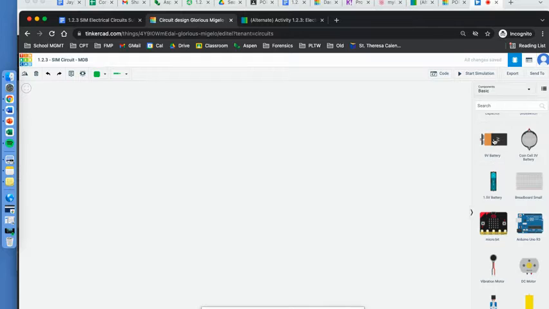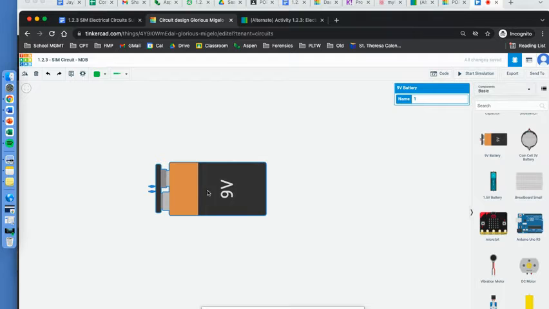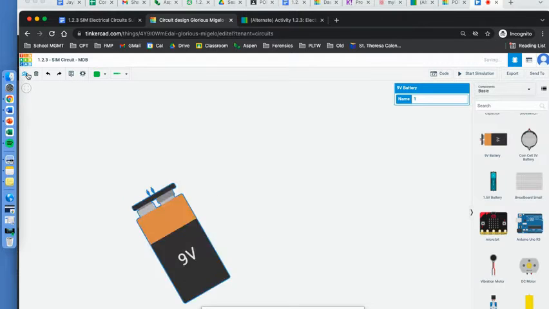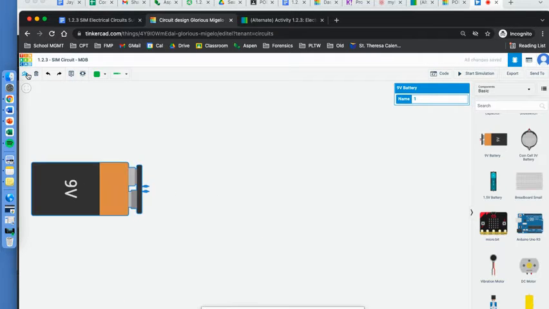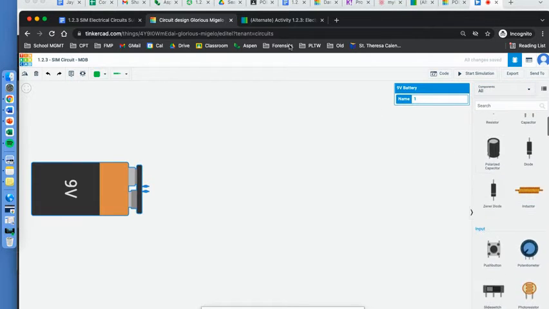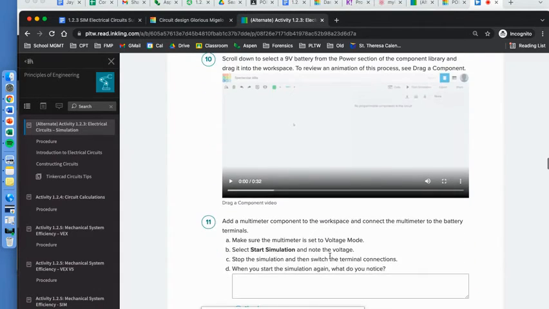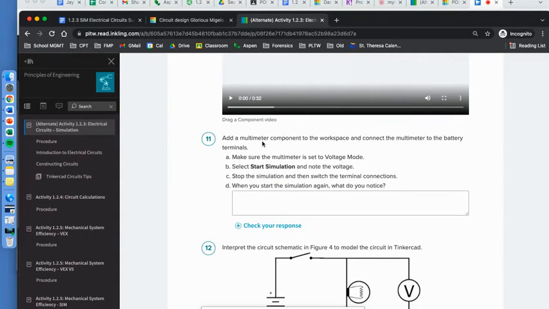That's cool. Before you change this to all components, you might want to grab this battery right now and throw it onto your workspace. You can orient it this way or whatever way works for you. And then you can make sure that you have all the components selected. There's a whole bunch of them to choose from. All right. We are now at step 11, where we need to add a multimeter.